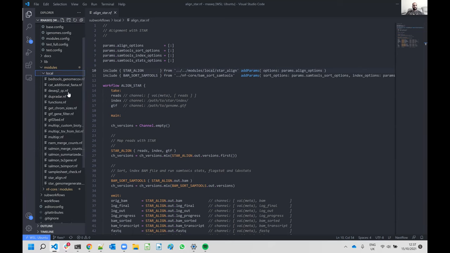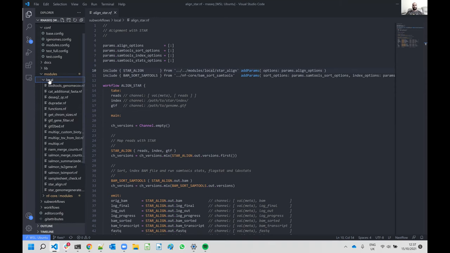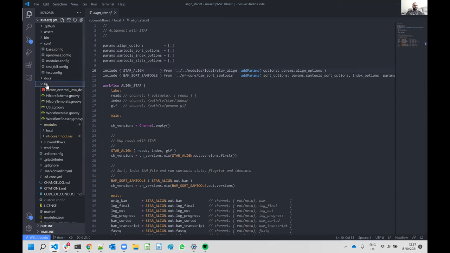Local modules are those which are, again, specific to the pipeline, or you can't push to NF-core modules because they're not generic enough, or there's certain other customization that you need to use them. And then we have these lib files.